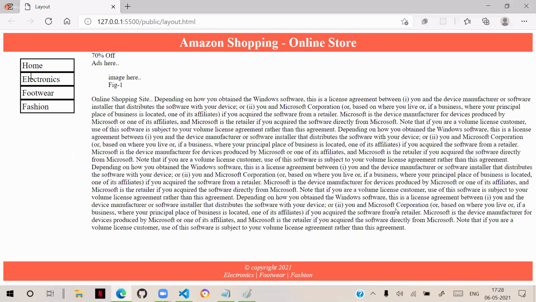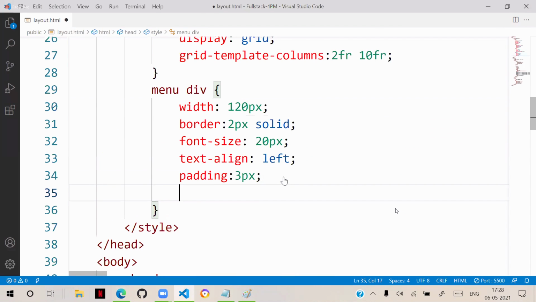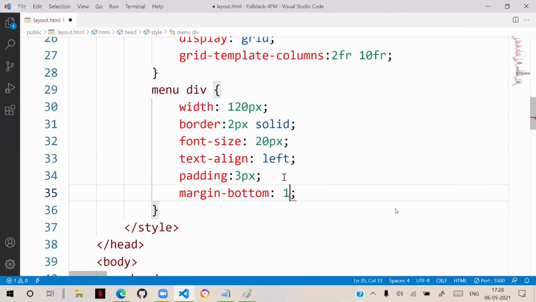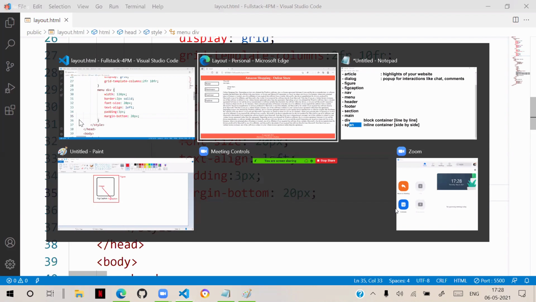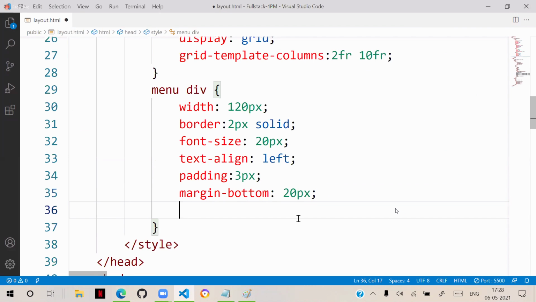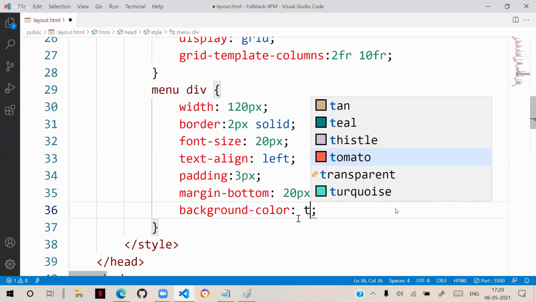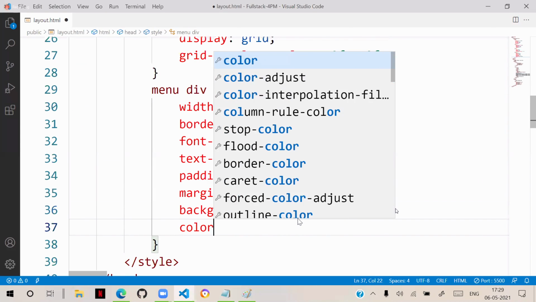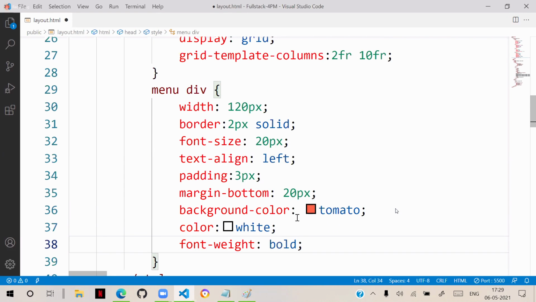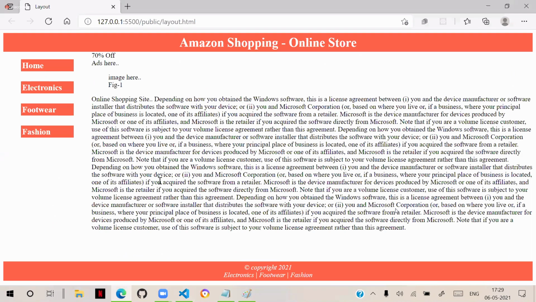I want some space below every div, so we can use margin bottom, a bottom margin of 10 or 20 pixels. Every div's bottom margin will be 20 pixels, and it will put some space. I want to give a button-like appearance, so I can put background color tomato, the color as white, and font weight as bold. Then you can see it looks like this.